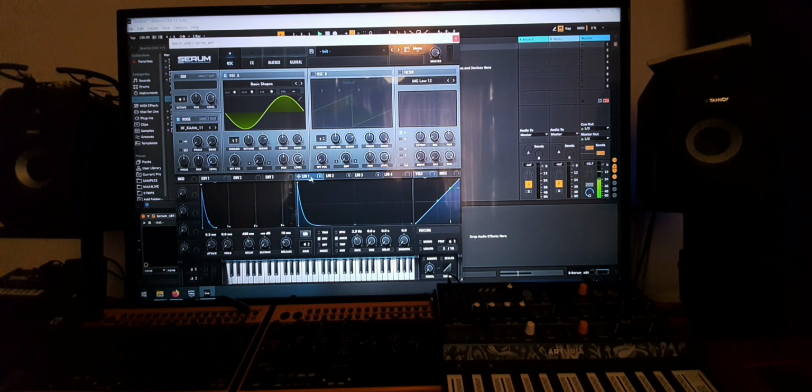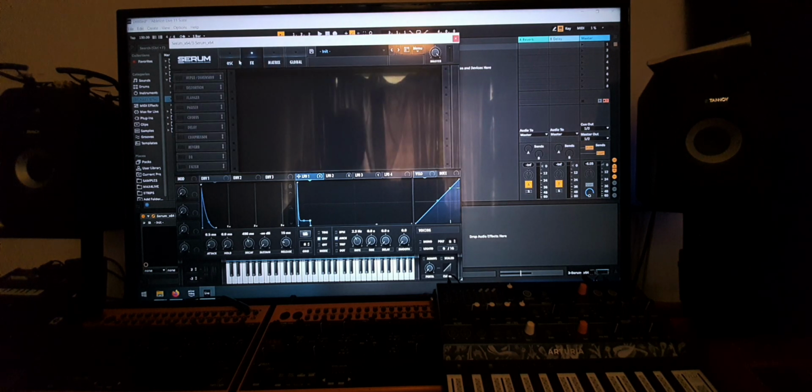Right, so that's kicks out the way. You want it longer, tighter, shorter, just want to play with your envelopes. That's the click. And that's the pitch. So that's kicks.